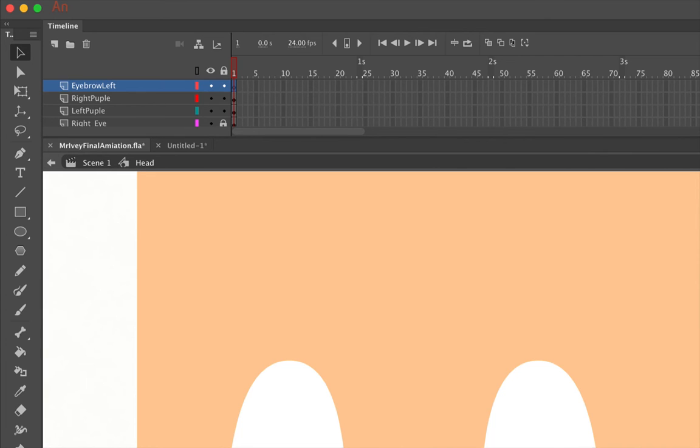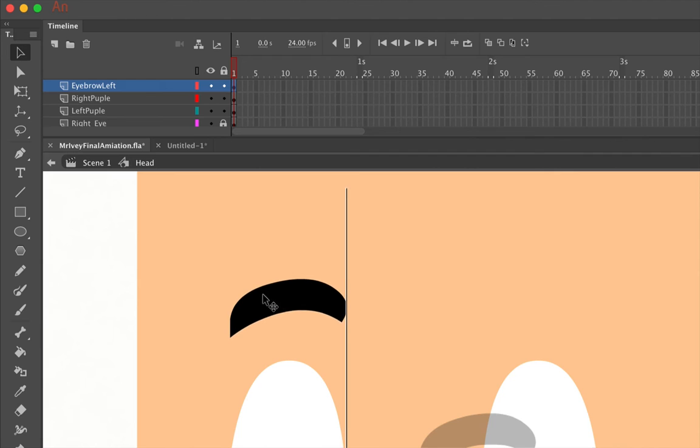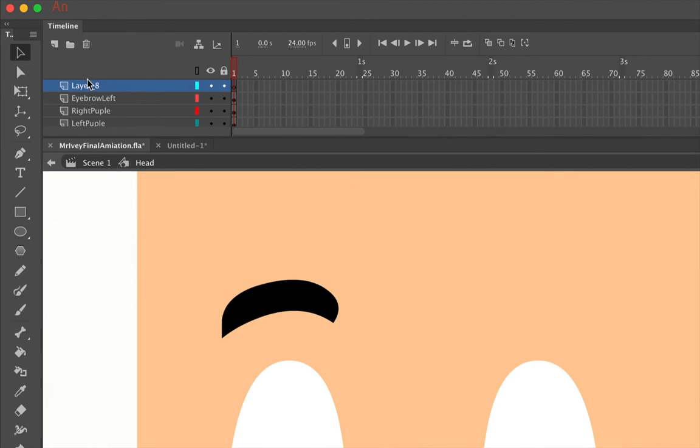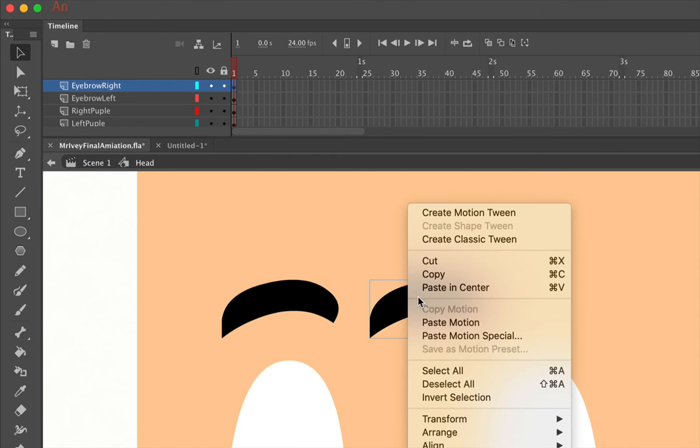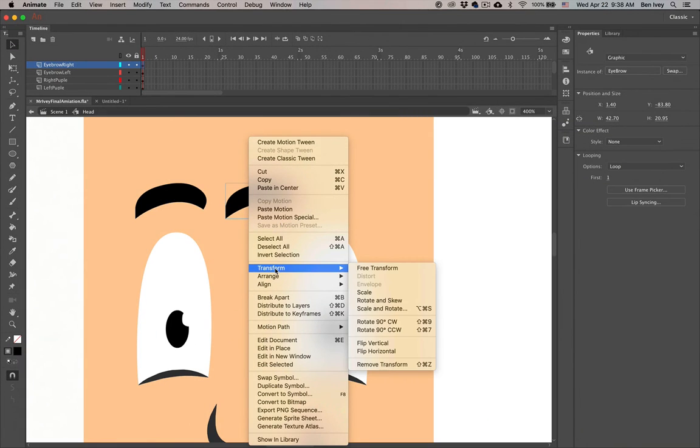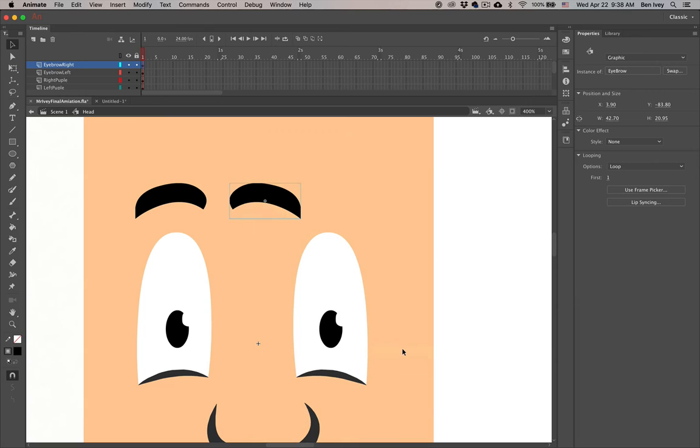Eyebrow left. Paste it right into its spot. And let's do a new layer, eyebrow right. Paste that onto there. Line it up good. In this case, we do want to do a transform where we can flip it horizontally. Let's place him over here as well. That's looking good for those.